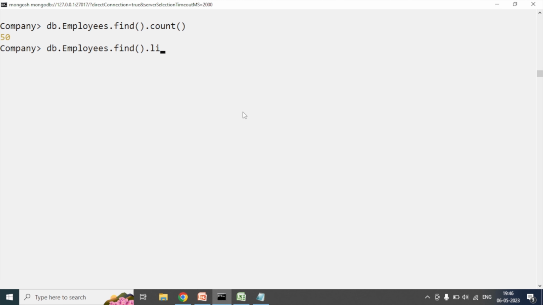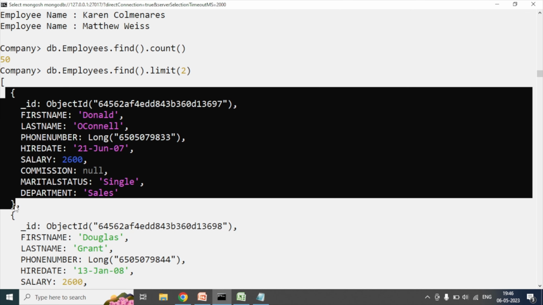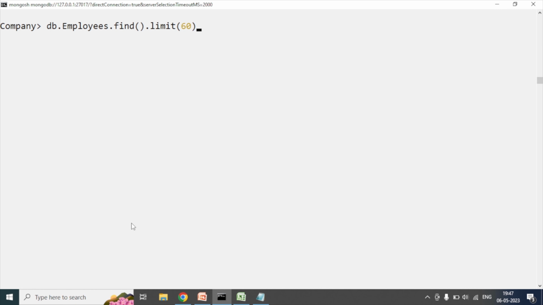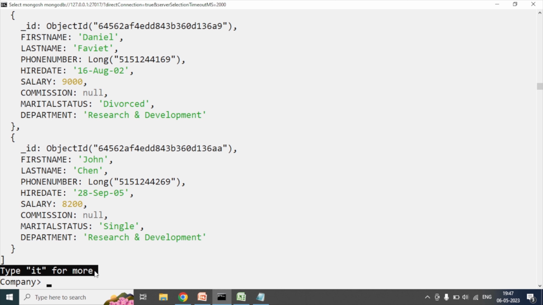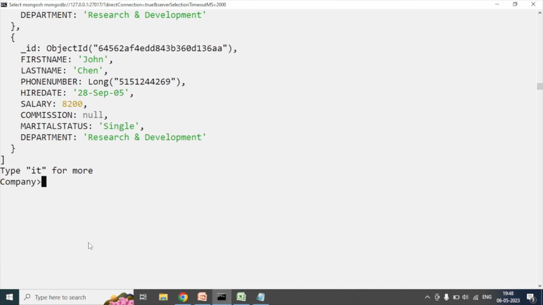Now we will use limit. Here I have passed 2. Then I entered it, and we can see only 2 documents are retrieved from the cursor. Now we will try to pass more than 20 to the limit method. For this case, I have used 60. So it should get 60 documents, or we will see how many documents are fetched from the cursor. Let's see what happens if I pass more than 20 to the limit method. You can see it is asking, if you want to read more data, type it. So that means only 20 records are returned on my screen. If I continue, then I will type it.